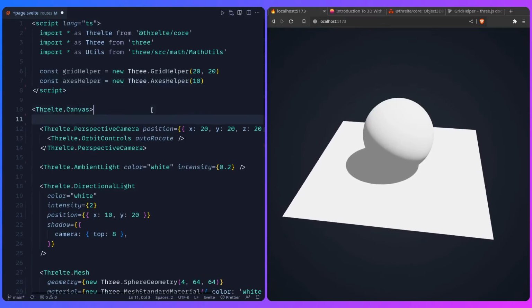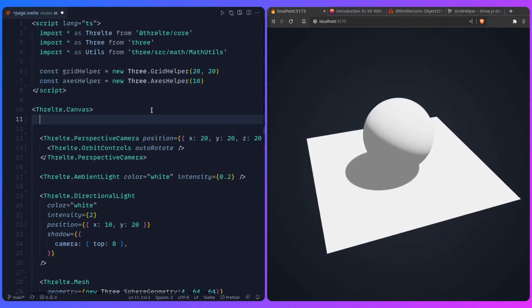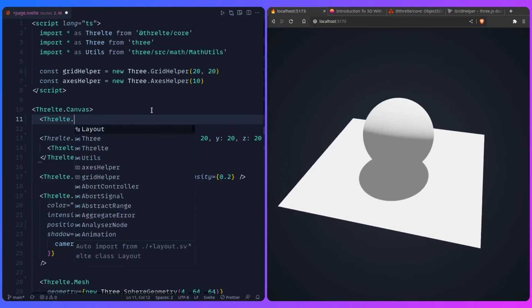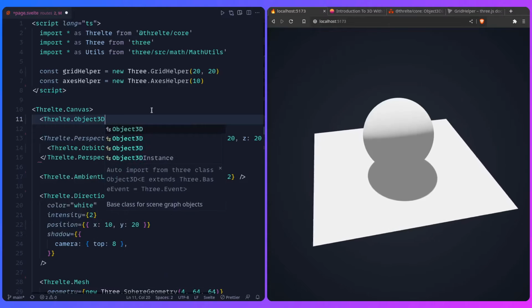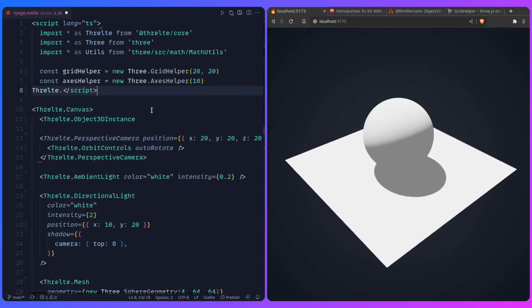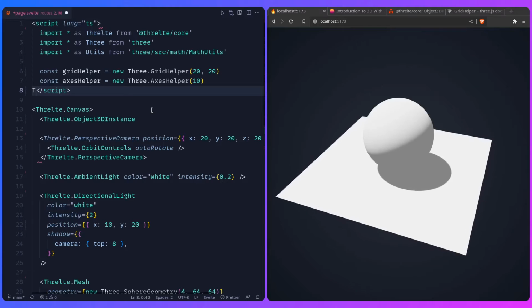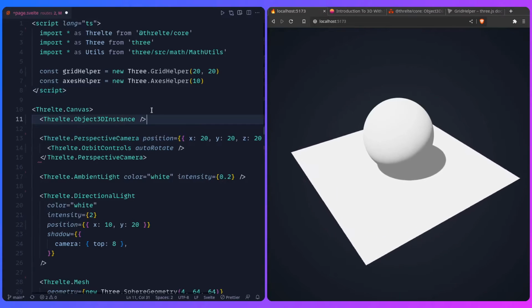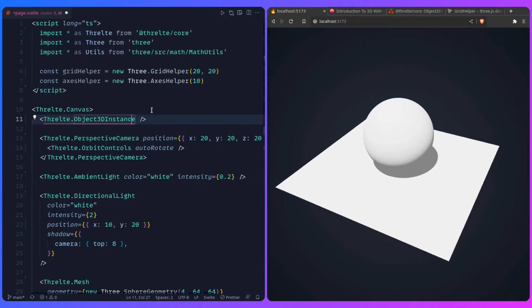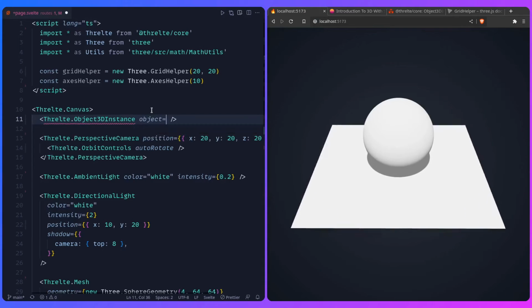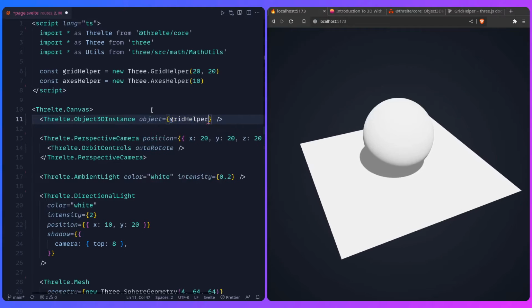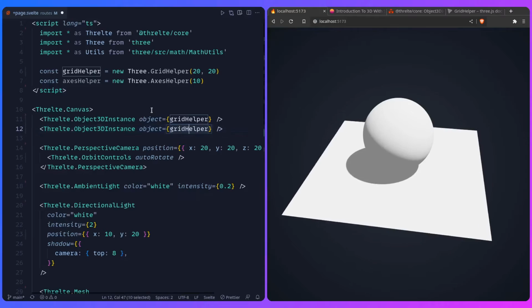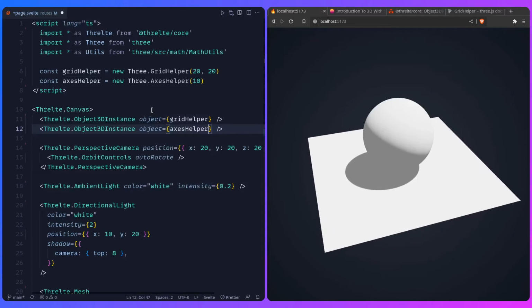On top here, it has to be inside the Canvas, because that's where everything is going, right? From Threlte, you can say Object3DInstance. And this sometimes happens, this weird thing when you import something, it randomly gets included in the script. I have no idea why this happens, but yeah. So let me just close it like this, and then you just pass it. You can say object, and for the first one we want the gridHelper, which we just created, and then let me copy over this line. For the other one you just use the axisHelper.